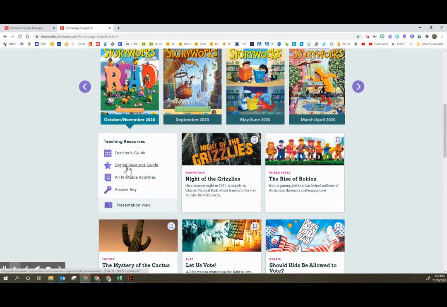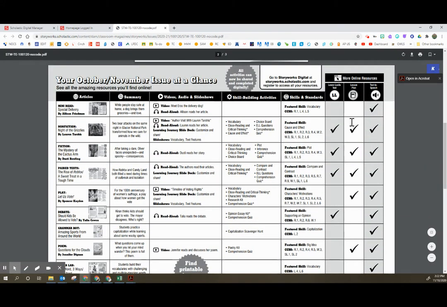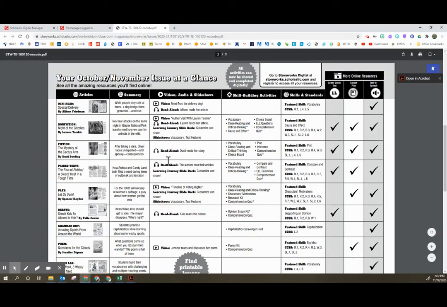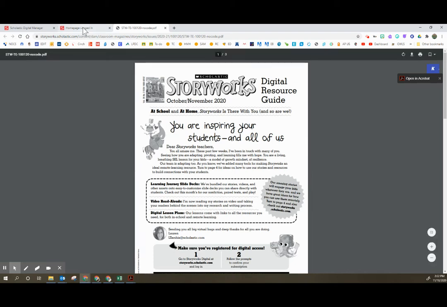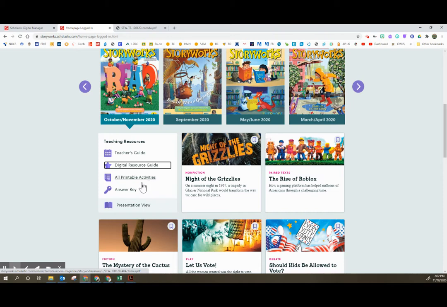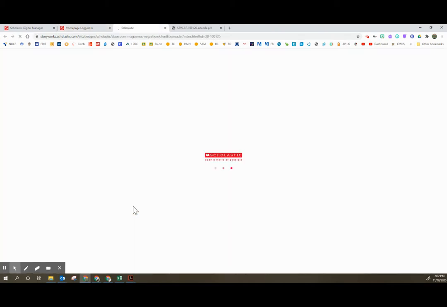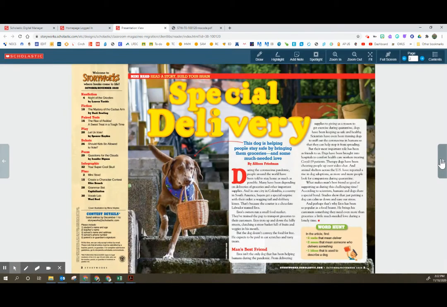You'll be able to see the teacher's guide. The digital resource guide is a nice tool for each issue that will walk you through all of the different digital projects and what's accessible in each of those products. So that can definitely help you prepare for anything you might do remotely with students. You have all printable activities, answers, keys, and then you always have the presentation view, which is the view that looks exactly like the print magazine that you will be getting via mail.